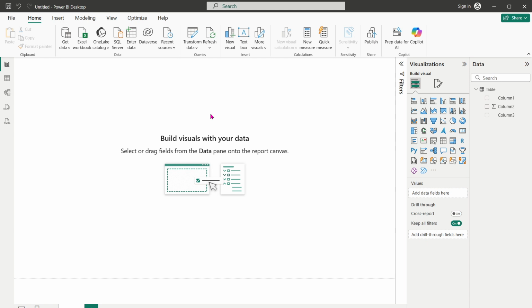First, start by opening your Power BI application. If you're not familiar with Power BI, it's a powerful business analytics tool that enables you to analyze data and share insights. Once you have Power BI open, you'll notice a clean, user-friendly interface.